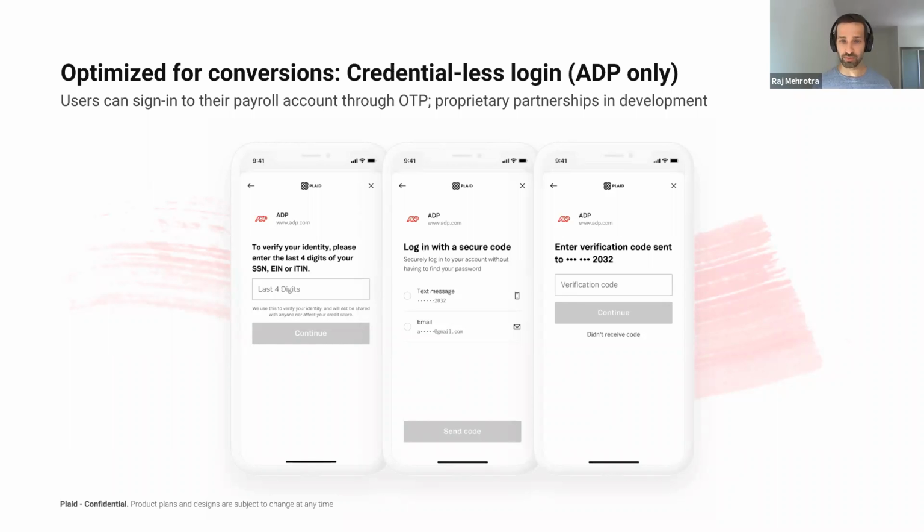Today, we're starting with ADP, but we have some other exciting partnerships in development to expand this a little bit. What I'm getting at is that when users go through this flow, they can provide some information about themselves, which we can match against ADP, for example, and then users can go through this one-time password flow and authenticate that way so that they don't have to use their credentials at all.